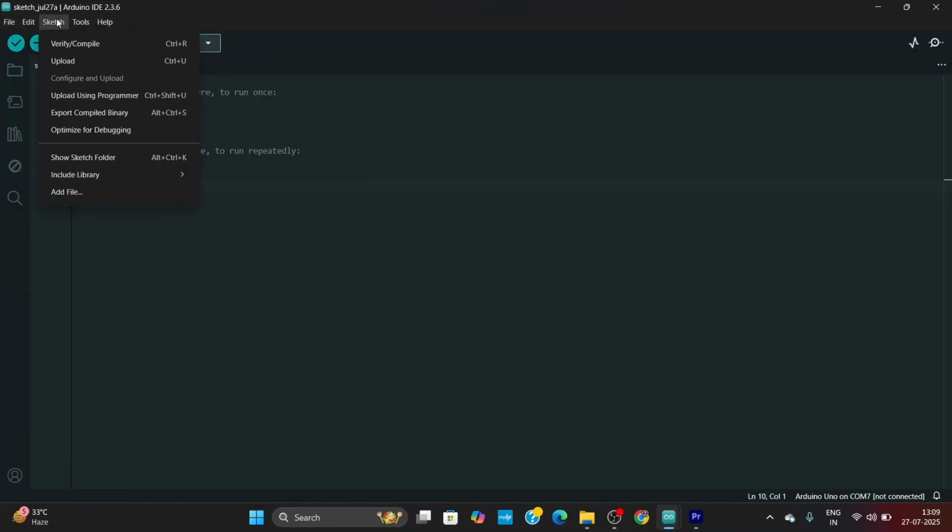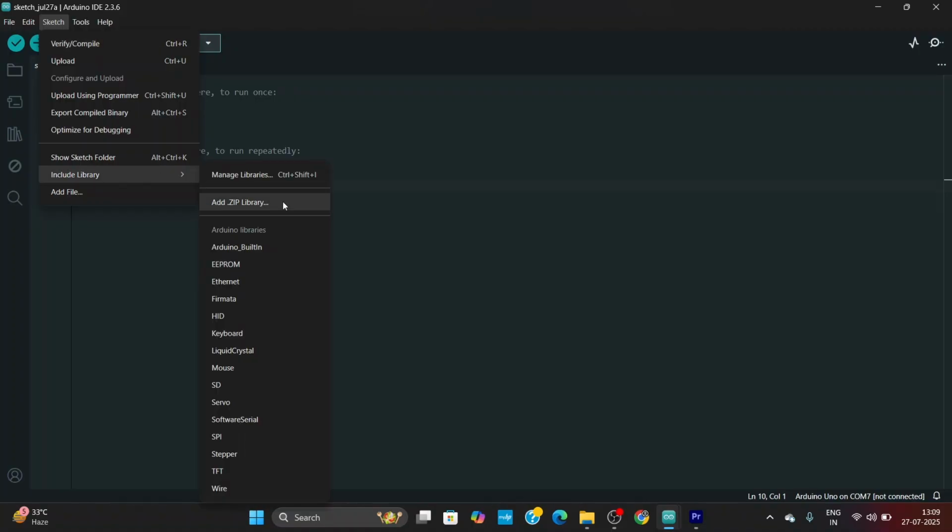The next important menu is the Sketch menu. Here you will find the option to verify and upload the code. You will also find the option to add a new library.